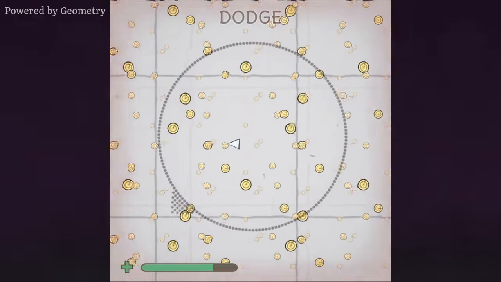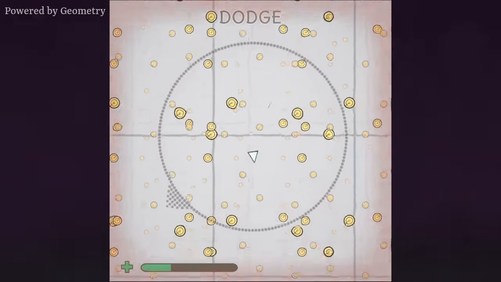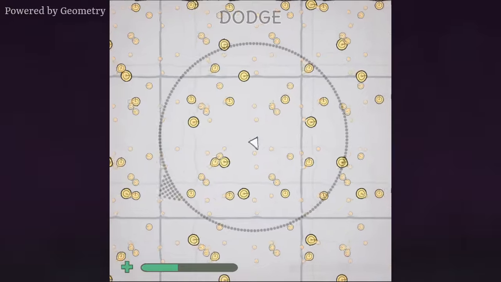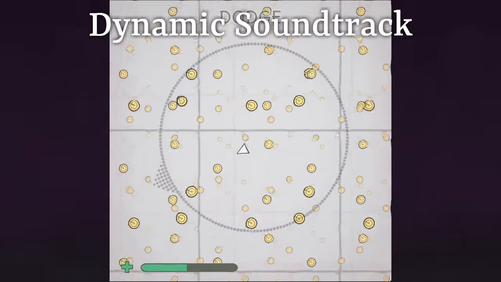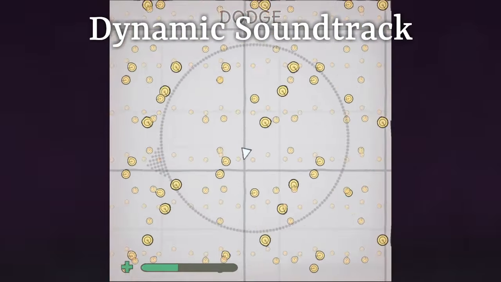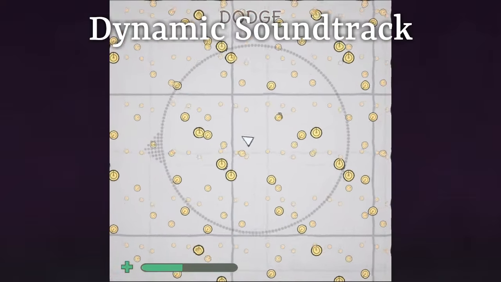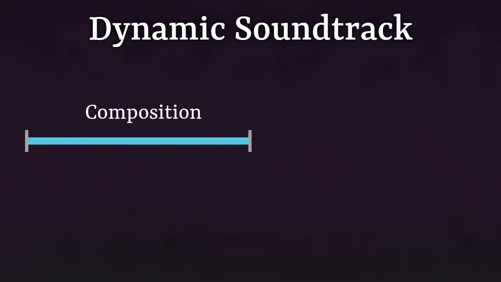Some months ago, I participated in the GMTK Jam, where I created, within a team, the game Powered by Geometry. In it, I implemented a dynamic soundtrack that evolves during the level and changes according to the player's actions. Composing it took me two-thirds of the afternoon, and implementing it a bit less than an hour.